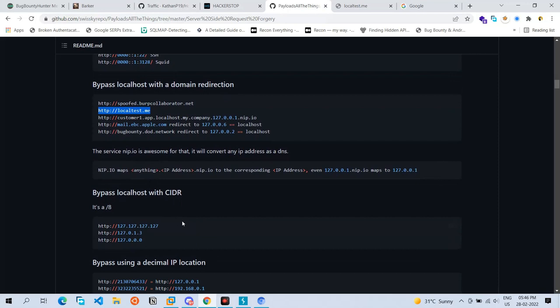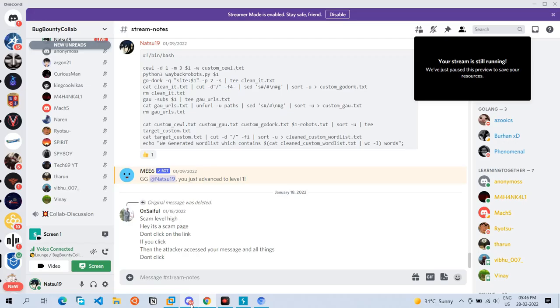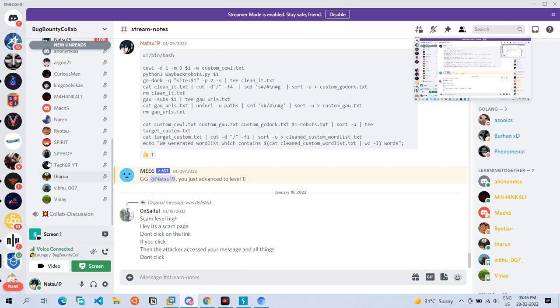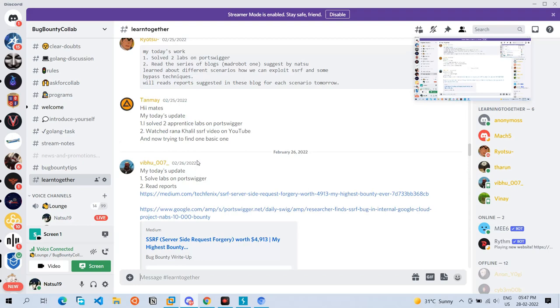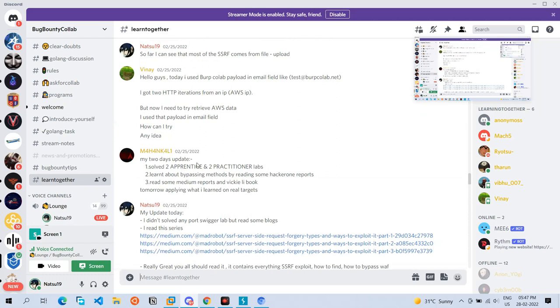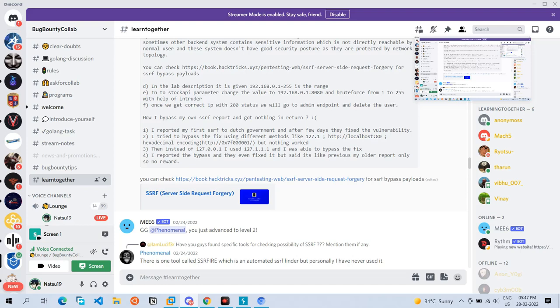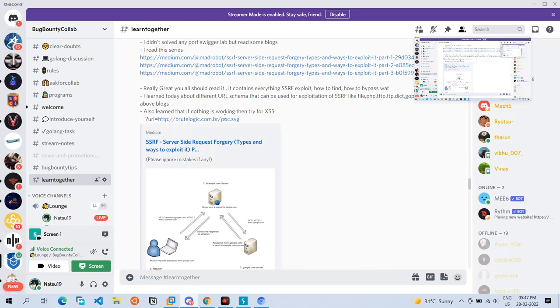Try everything. There are various methods to bypass SSRF that we discussed in, I think, our Learn Together channel. We are talking about a lot of things. I'm really happy that many of you are following the rules. And the main thing is discipline, okay? Everyone can learn, but few are able to maintain the persistence.